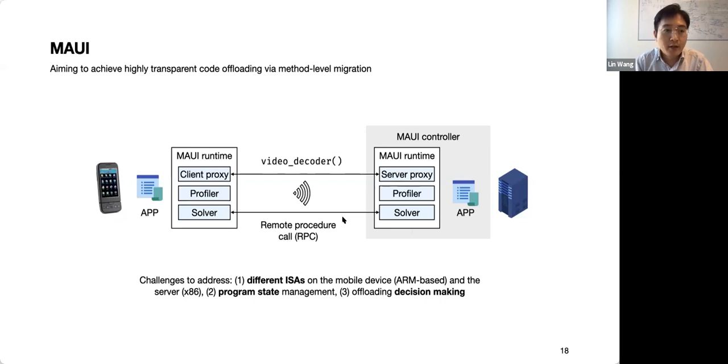And there are three major challenges to address here. First, the mobile device and the server could have different instruction set architectures, ISAs, right? So the mobile device is usually based on ARM architecture, and then the server is x86.